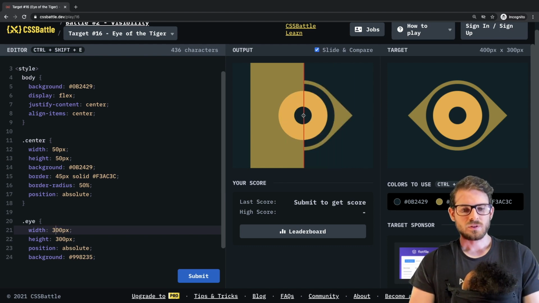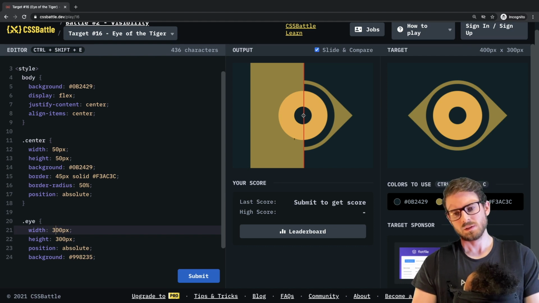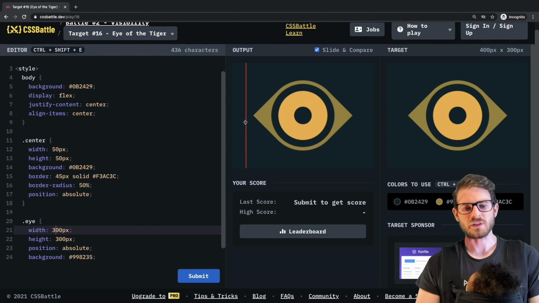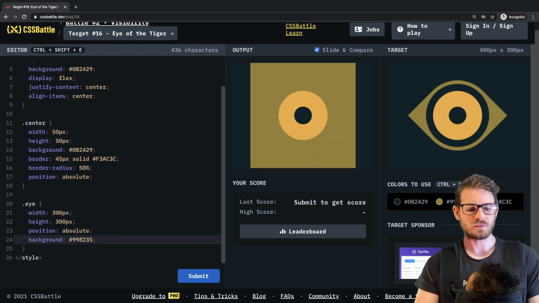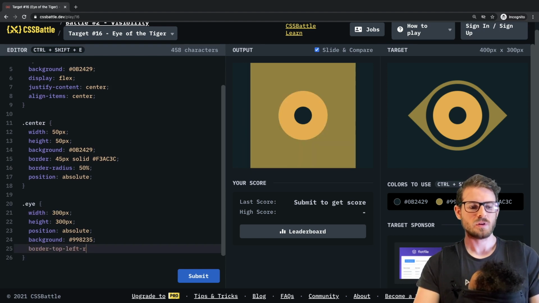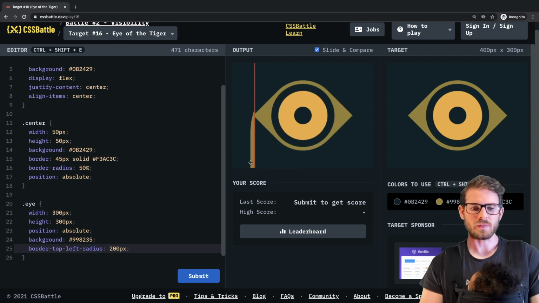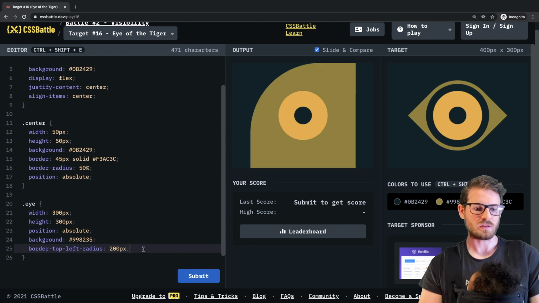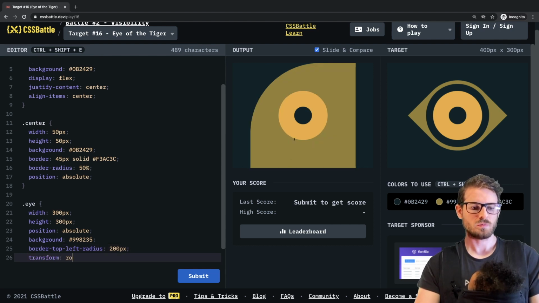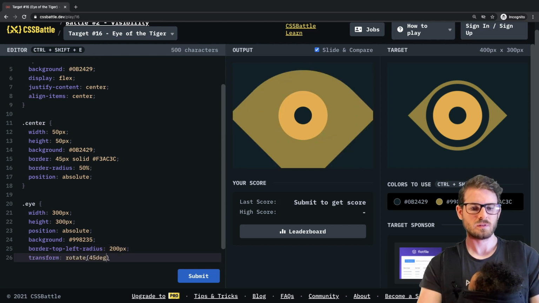So I'm wondering if I could do... I'm going to have to think about this one for a second. I don't know if I can just do border radius. So I'm going to say border top left radius of 100 pixels and see what happens. I don't know if that's going to give us what we want. You know, now that I look at this, I think maybe this might be rotated. Let me try transform rotate of 45 degrees.